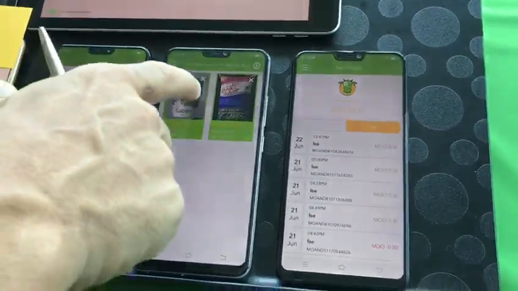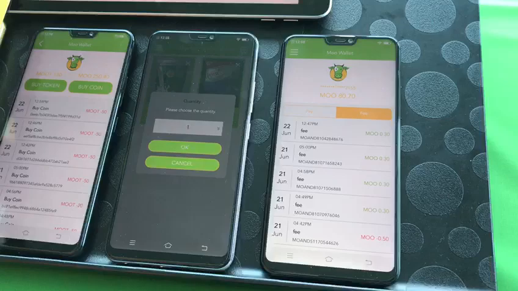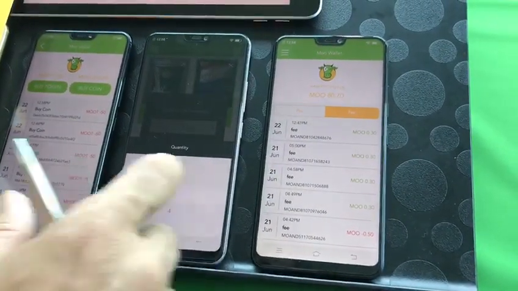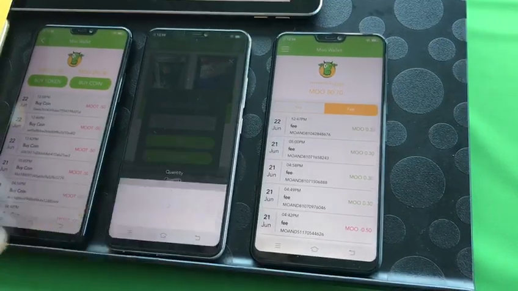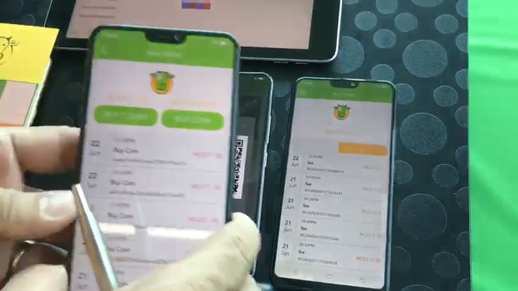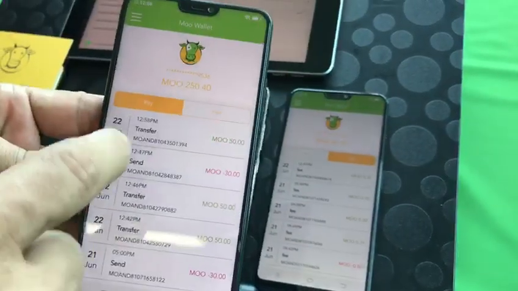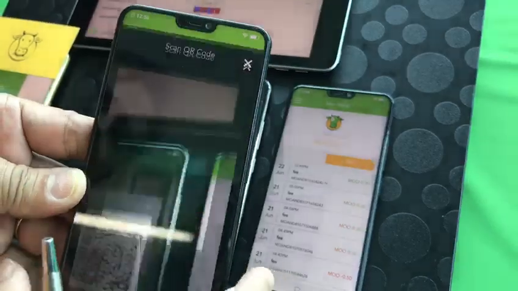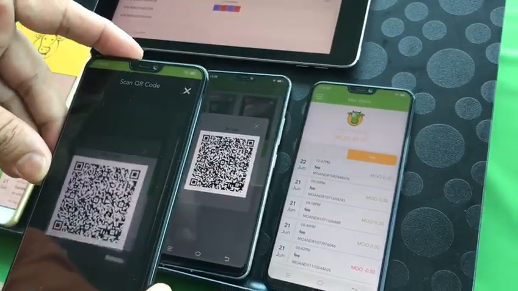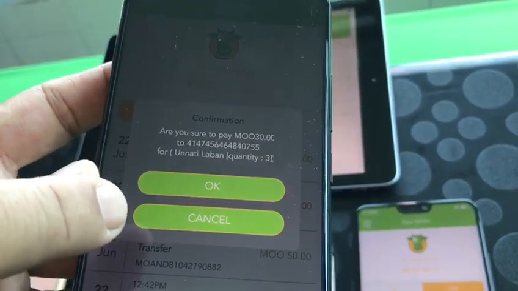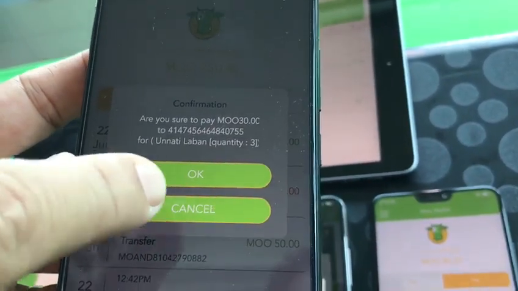So you go to the merchant and you tell him you want to buy, let's assume you want to buy this Laban, which is about 10 coins, and you tell him you want to buy about 3. Okay, so the merchant actually then creates a QR code for you to scan. You take your app, the client takes his app and scan QR code, and the minute you scan it, the system picks it up and says, are you sure you want to pay 30 coins to buy 3 Laban?